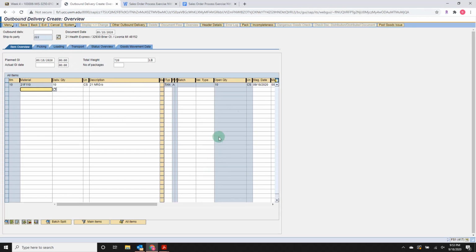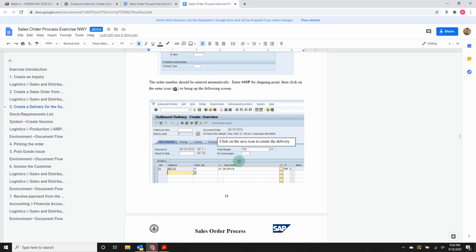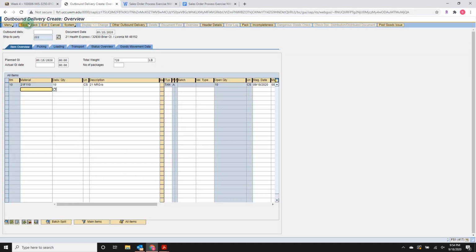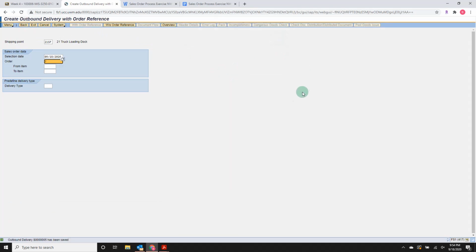It pulls this up. Now this is the point where I said in my one video that you have a pick quantity and stuff that you have to worry about. So right now we're going to create an outbound delivery. We get to this screen and everything's good. It says click on the save icon to create the delivery. So all I have to do right now is go back here, click save, and that's done. Okay? So that was created.